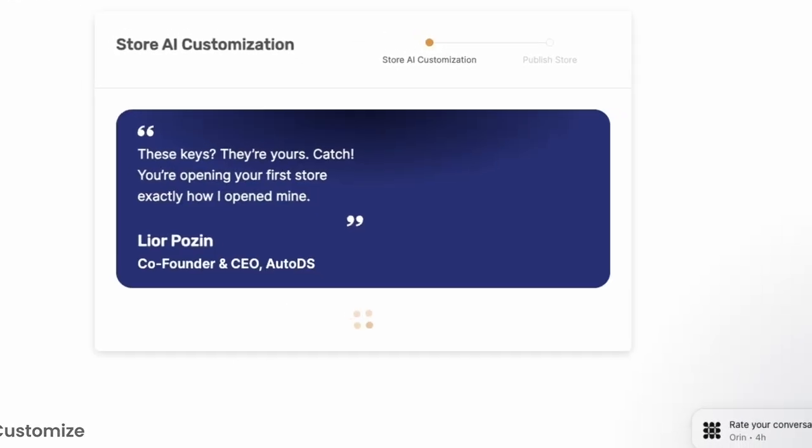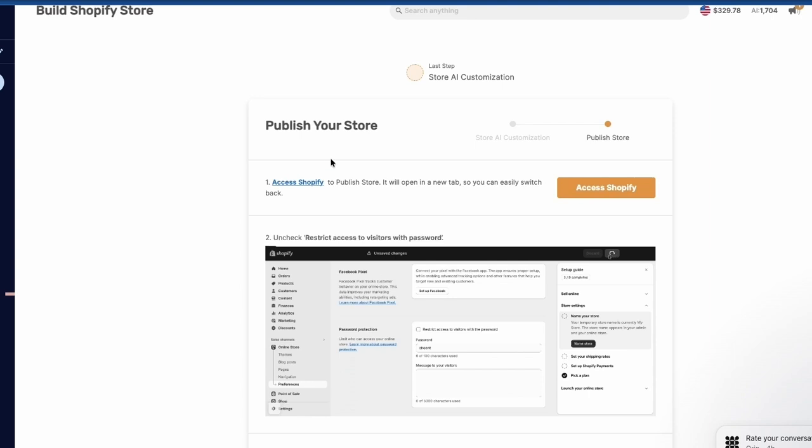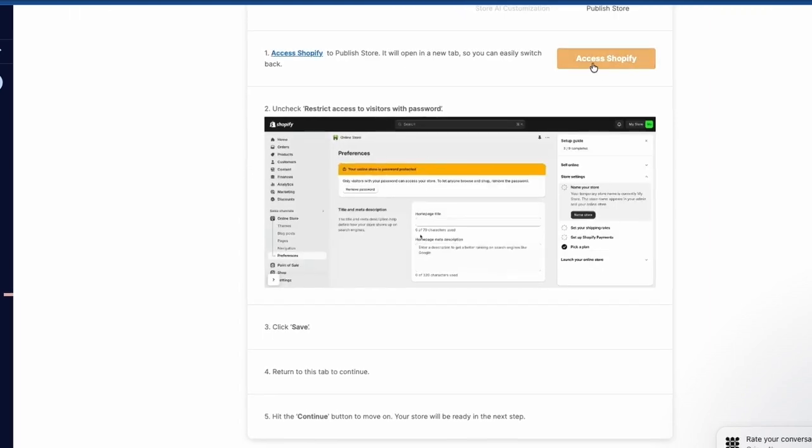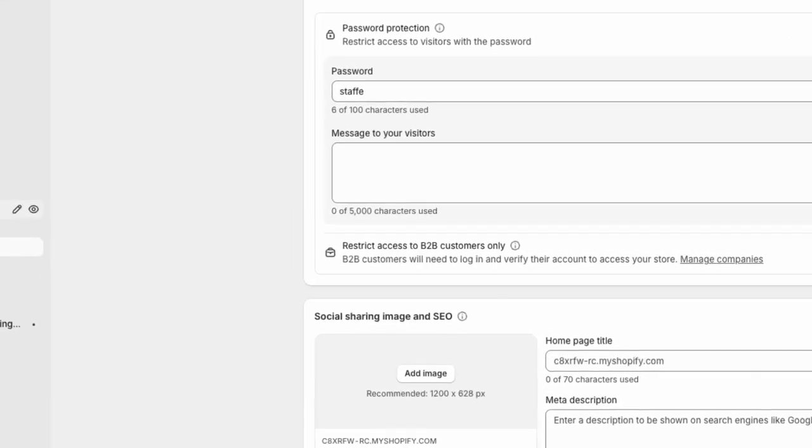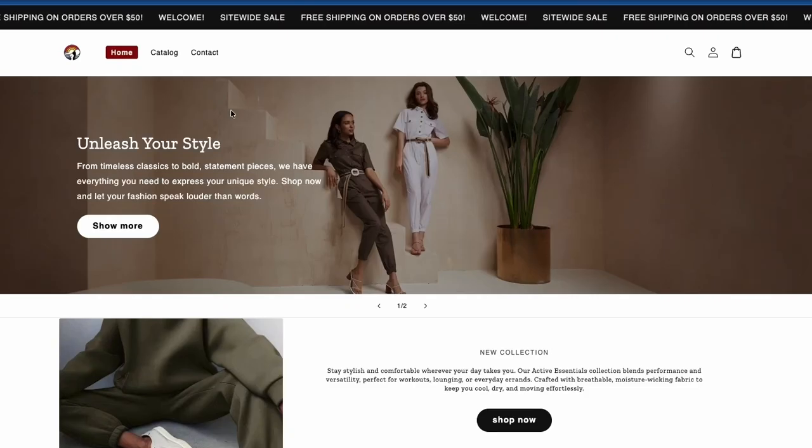And before publishing, let's preview the store to make sure that it looks good and see what it looks like, right? So if you click Access Shopify and then under Online Store, click the preview icon, and here we go. Now, within just a few minutes here on this tutorial, we already have a fully built Shopify store.